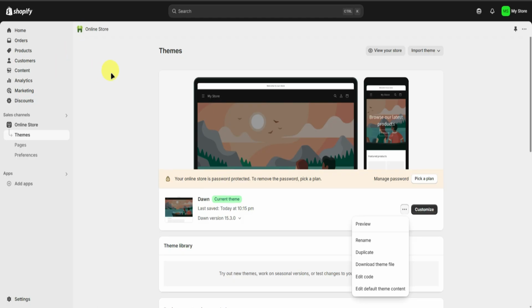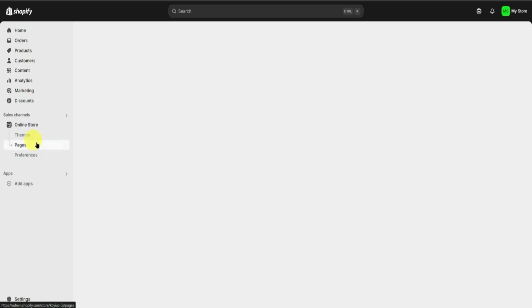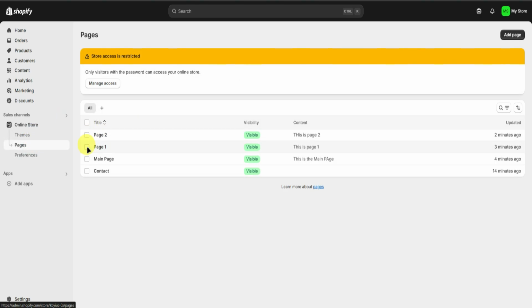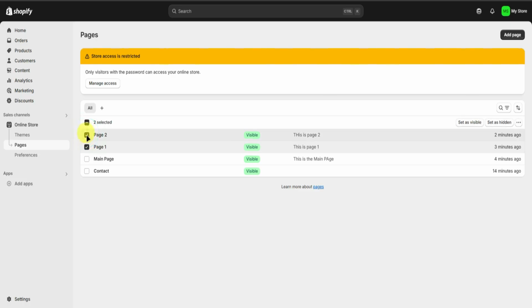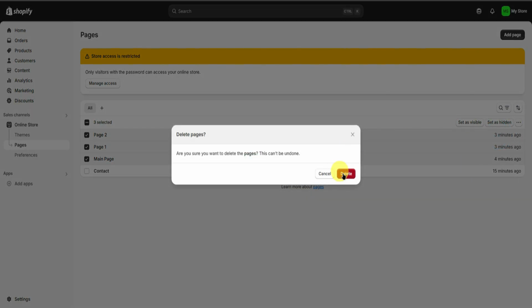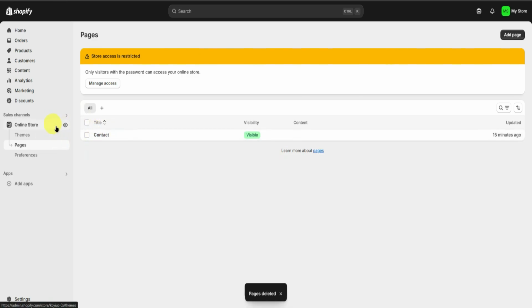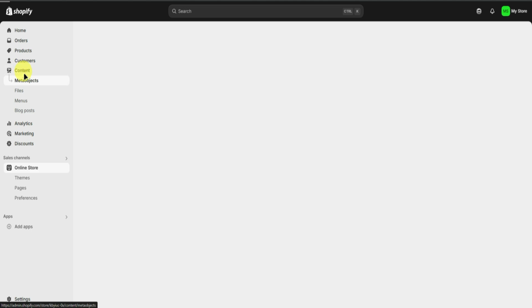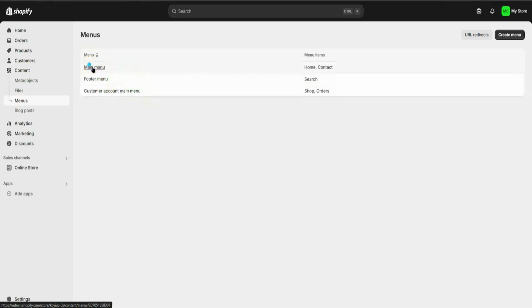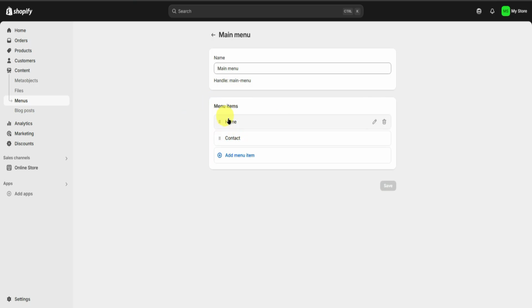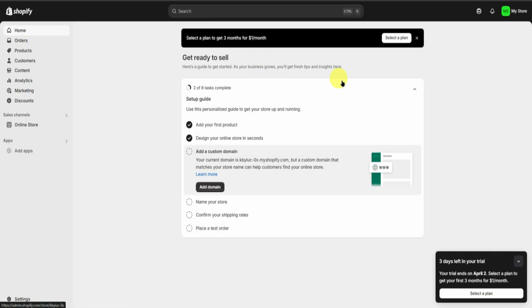And then if you want to remove these pages, just simply go to pages right here, and then from here, if you want to delete the pages, just simply click on the pages that you want to delete. So let's say I want to delete page 1, page 2, and main page. Select them, click on the 3 dots right here, click on delete pages, click on delete, and then the pages will be deleted. Same goes for the menu. Go to content, go to menus, go to main menu, and as you can see, it will automatically delete that menu for you once you delete that page. And then after that, you are pretty much done. So yeah, that's pretty much it on how to add multiple product pages on Shopify.